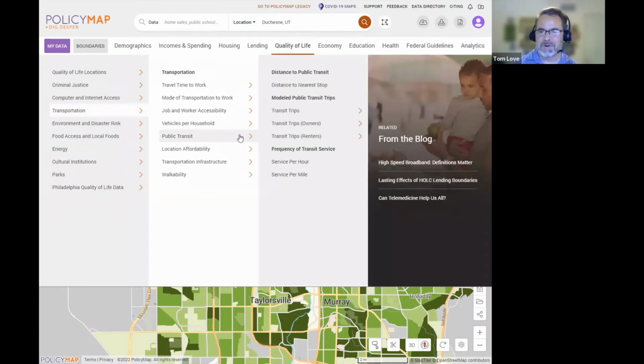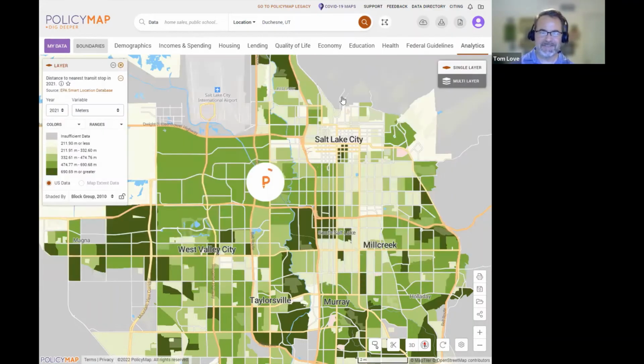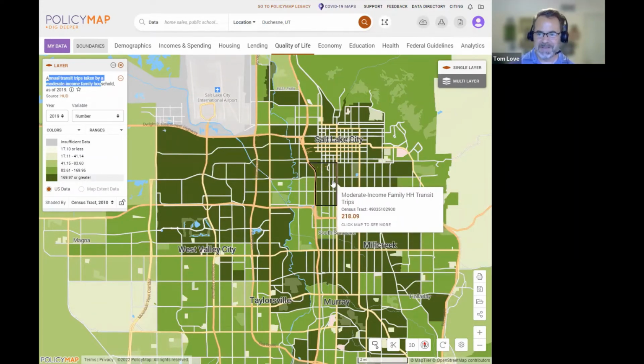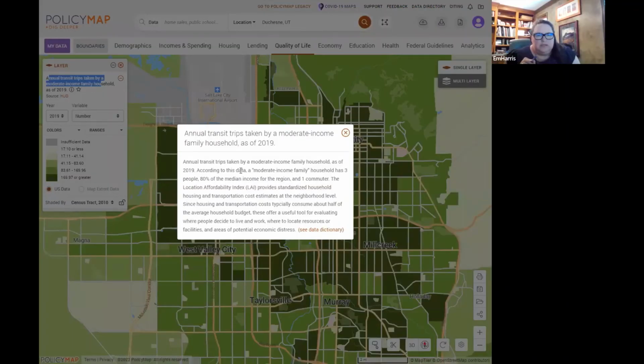So we also have transit trips by median income families or moderate income families. What we're looking at here is annual transit trips taken by a moderate income family household. Like here we see on average 218 trips for a moderate income family in this area. And again, what does a moderate income family mean? That's 218 trips per annual. Oh, annually. Yeah. Okay. Got it. Yeah, that's really helpful. Yeah.